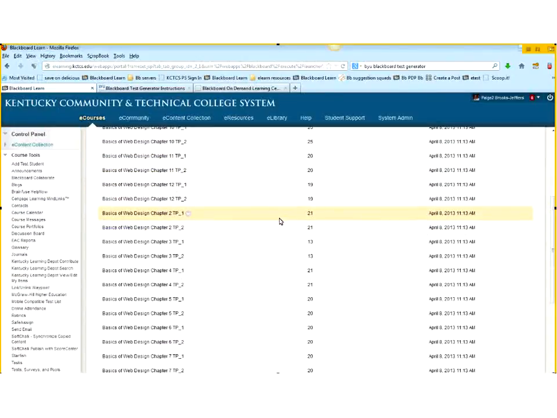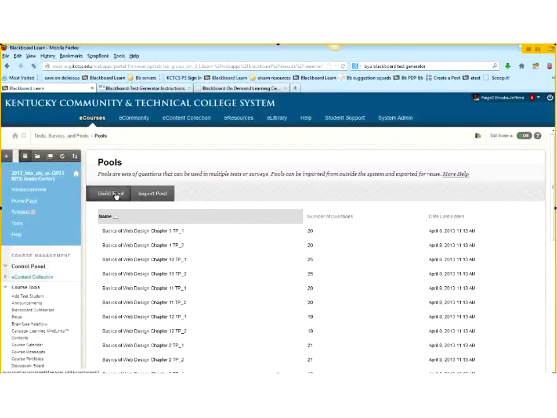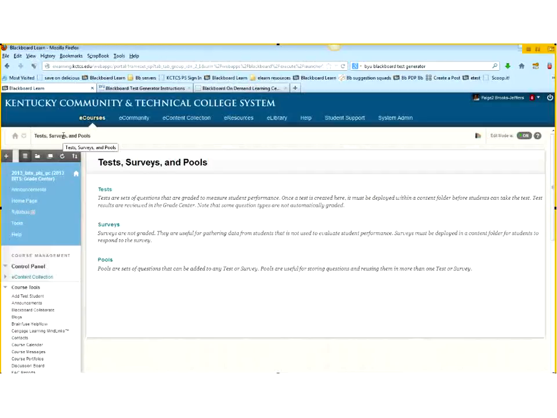Okay, so importing the pool, not that bad if we've got that file. So we can also build our own pool. But what I'm going to do at this point, now that we've got our pools, is I'm going to jump over to the test area and see how we can use these pools to incorporate questions into our test. So from my breadcrumb up here, I'm just going to go back to my test surveys and pools link so that I can jump down into my tests.